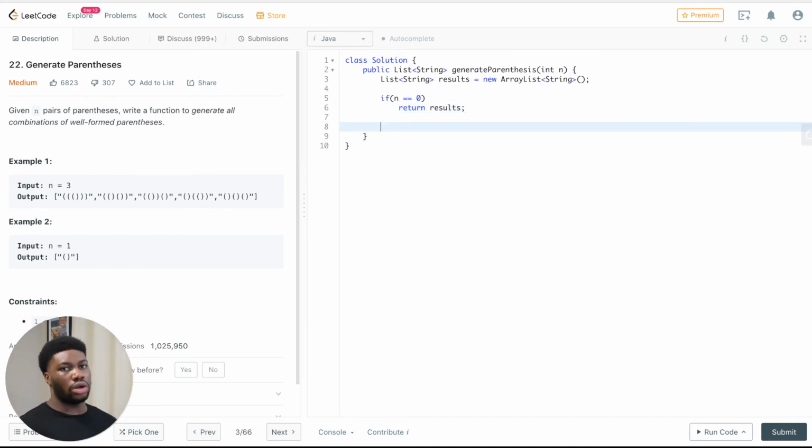Otherwise, we would call our helper function. I like to create a helper function that we can use recursively that is separate from the main function. That way we have a distinct idea of what each function's role is in our code. So the first thing I will do is we'll just call the function. So let's call it generate helper.